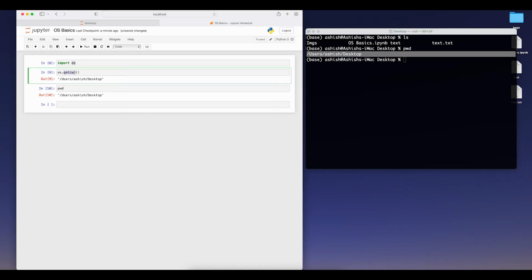os.getcwd is a command in the operating system library. This is a standard command for Windows as well as macOS. Terminal commands can change, but the commands written in the operating system library will stay the same. This is a terminal command. This is the library command from OS because it is predefined.